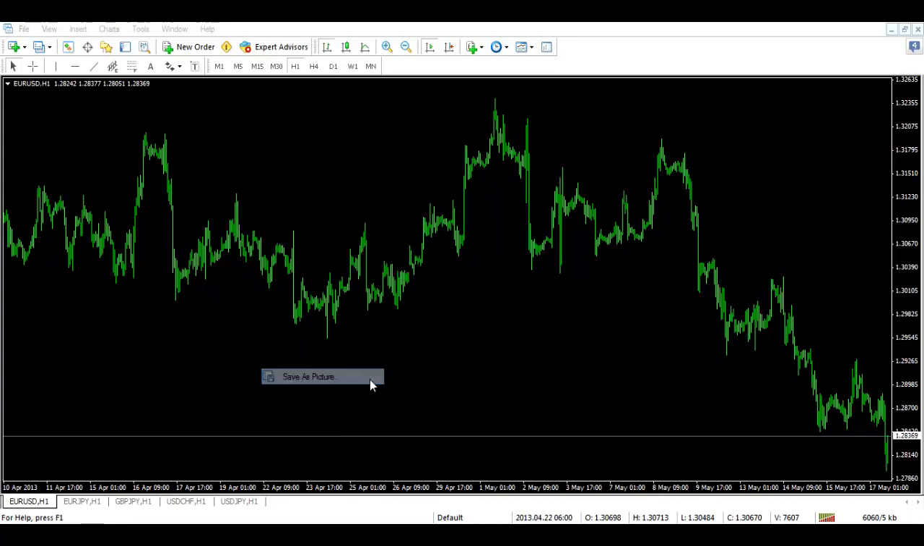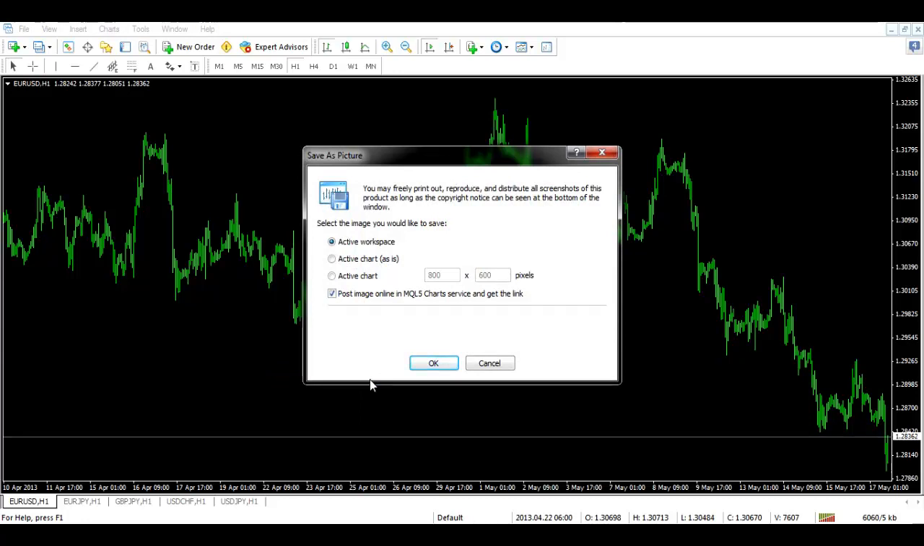If you click on this option, it's going to present you with a couple of options. As you can see here, you have 3 different options that you can select. You can choose to save an image of the active workspace. If you choose the active workspace, it's going to take a snapshot of everything that you see on the platform, including your menus and the parts here at the bottom. If you choose the active chart option, it will allow you to change the height and the width. Now this might seem like a good idea, but if you get the height and the width mixed up, you might cut off a bit of your chart. The best option when saving your chart as an image is to use the active chart as is option.